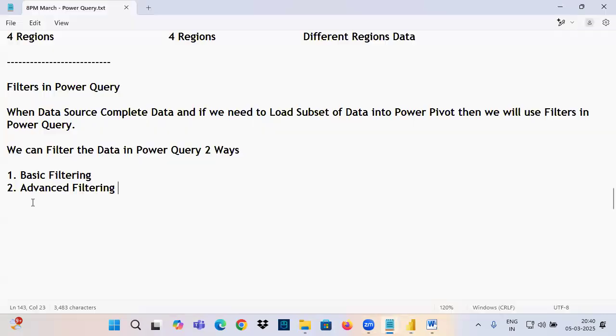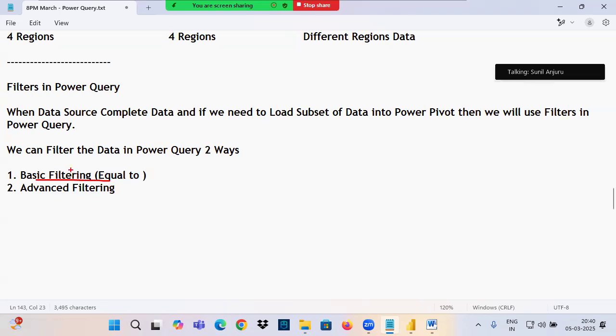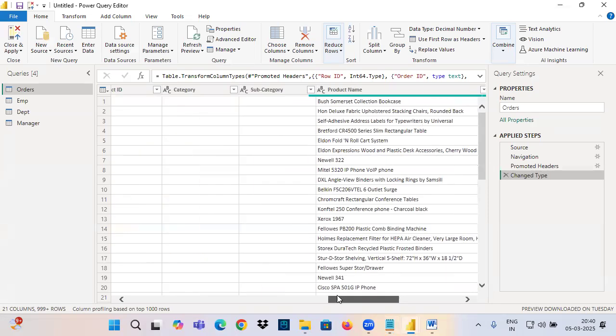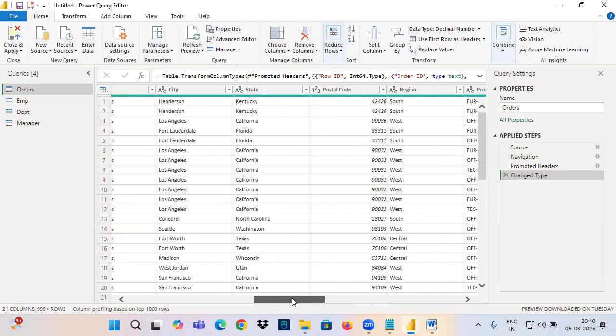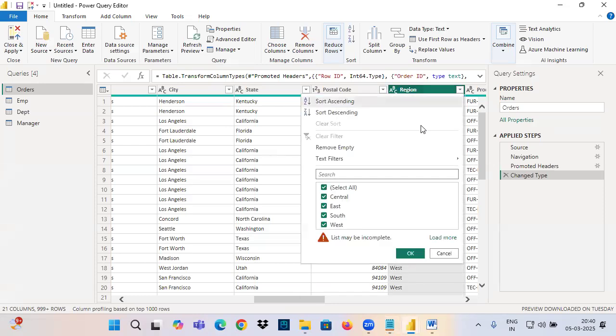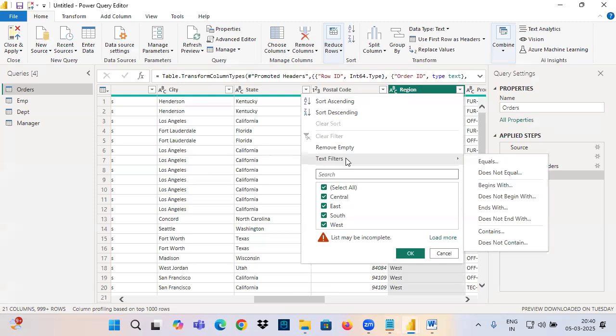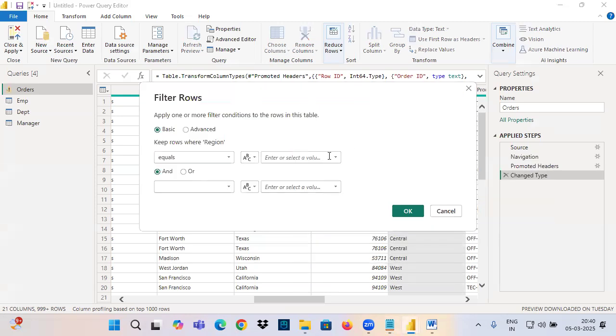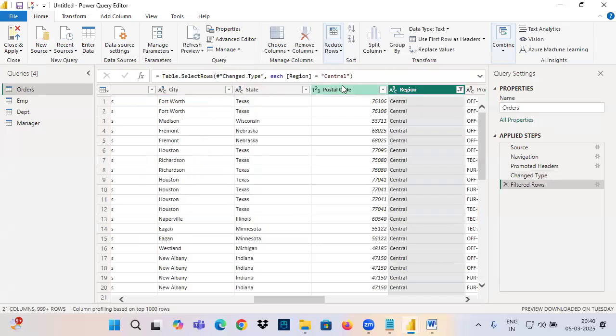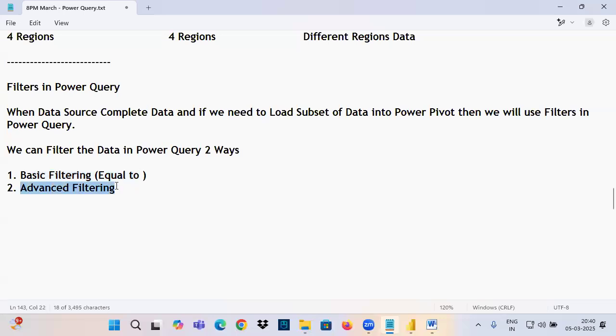Yes, sir. So in basic, we can write only the equal to condition. In advanced, you can write every condition. You can even write equal to. Whatever you can do in basic, that you can also do in advanced. Previously, if you remember, to show region equal to central, I did it in basic, right? Now when I go here, you can do it in advanced too. Text filters, I can choose equals to Central. When I press OK, are you getting the same step again? Yes, sir. Whatever you can do in basic, you can do with advanced. Whatever I can do in advanced, can I do in basic?